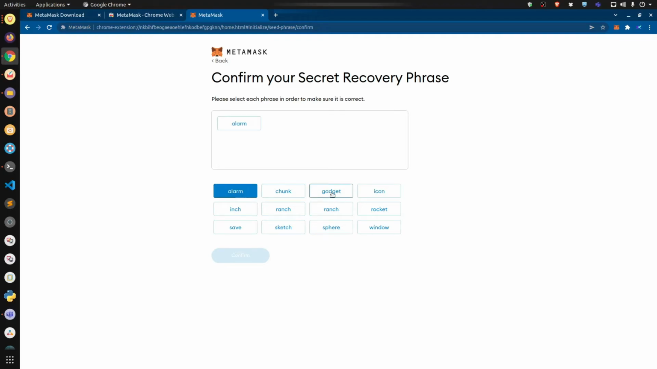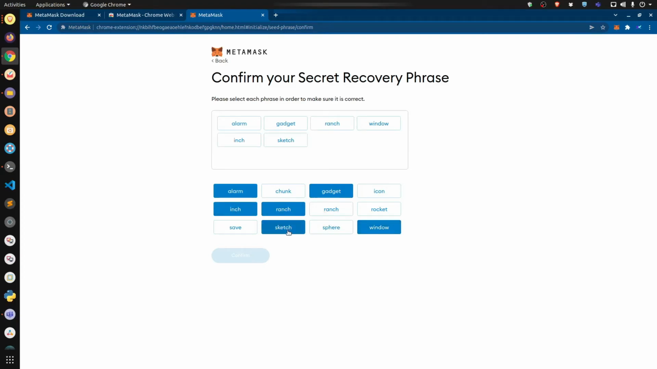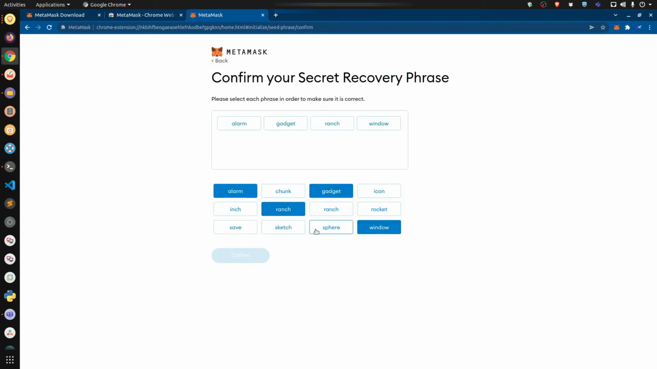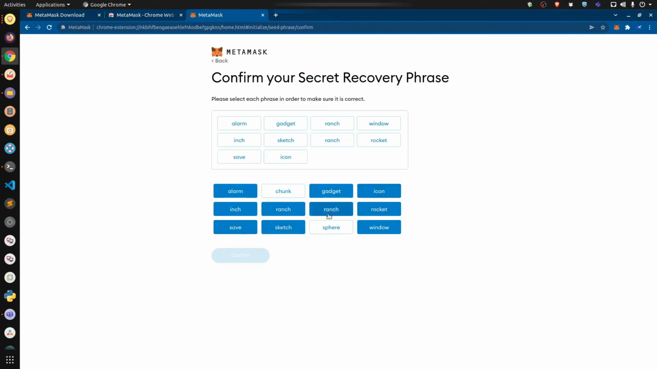Right? So it was alarm, gadget, ranch, window. Oops, nope. Let's back this up. Gotta get it right. Let's start over. I screwed up. Alarm, gadget, ranch, window, inch, sketch, ranch again, rocket, save, icon, chunk, sphere. Right, if you get this incorrect, this is not going to work.